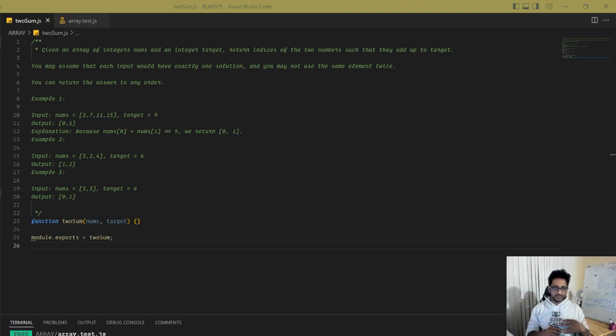So again, there is an assumption that each input would have exactly one solution, so we don't have to worry about edge cases where there will be an input array and there is no solution, that kind of stuff, right? And you may not use the same element twice. This makes it an easy problem, so we just have to iterate from left to right and that's it, and we don't have to consider the same element multiple times, right? Then you can return the answer in any order.